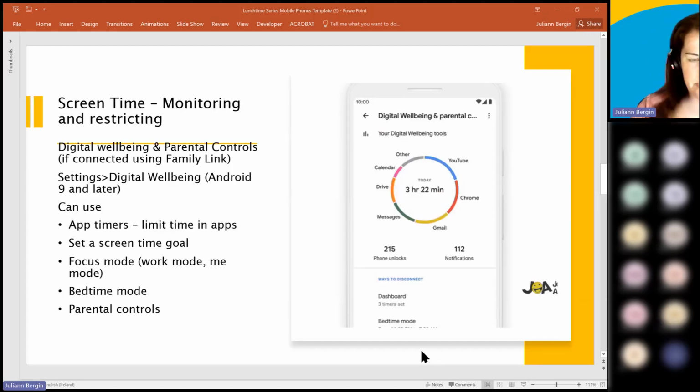So a couple of things we're going to talk about today. First, I'm going to talk about screen time monitoring and restricting your screen time. It's part of what's called digital well-being. So looking after your well-being in relation to digital devices. So how much time you're spending on your device, what you're doing with it, what apps you're using most often. And that will vary person to person. Like I use my phone a lot for accessing emails on the go. So for me, that's a big element of it.